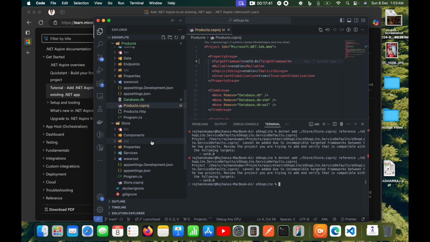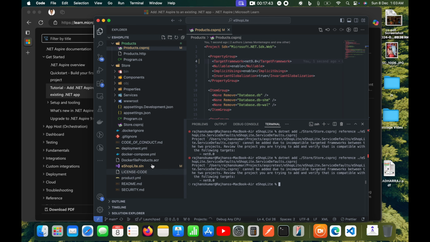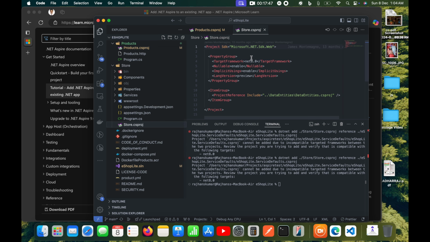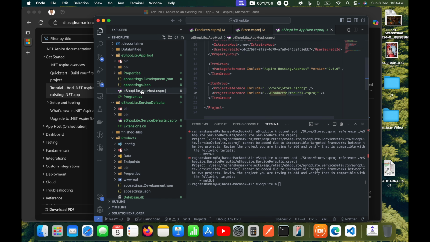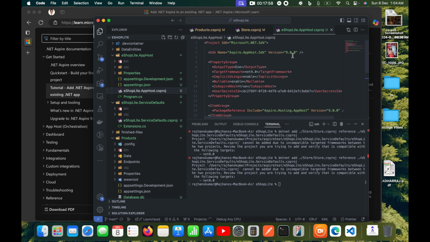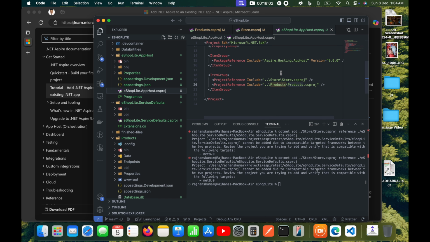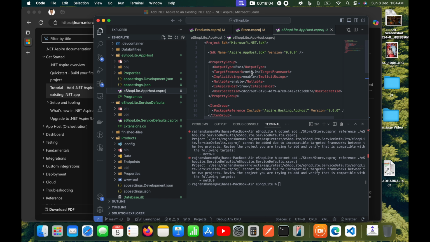Now let me also show you my app host project. Here you can see it's using SDK 9 basically, and .NET 9. So that's why it is necessary to keep the same version of .NET. Yeah, you can see it's added to the project.